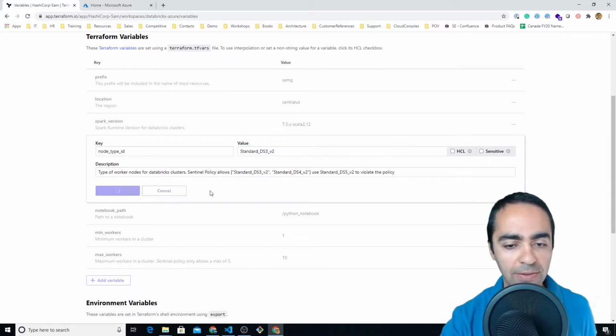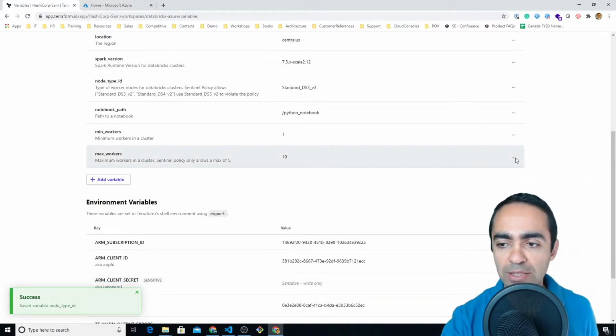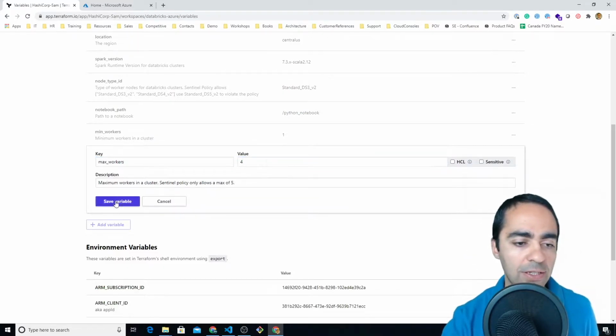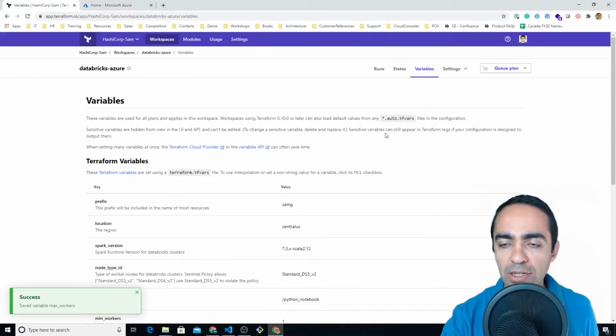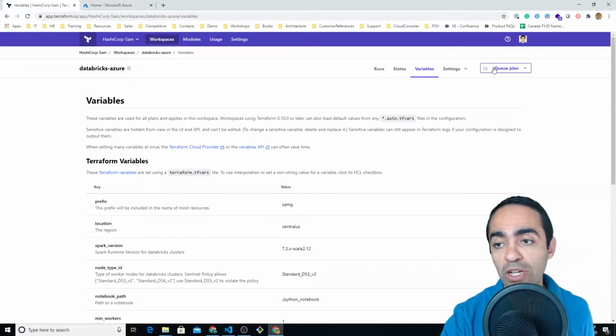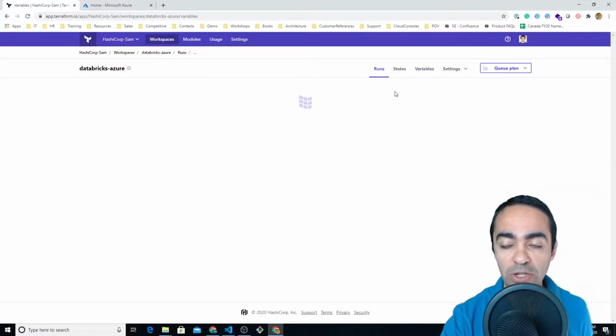And let's save that. And the maximum workers, bring that down to 4. Save that variable. Now I can commit and push once again from my Visual Studio Code, or I can just queue the plan from here. So I'm going to queue the plan.